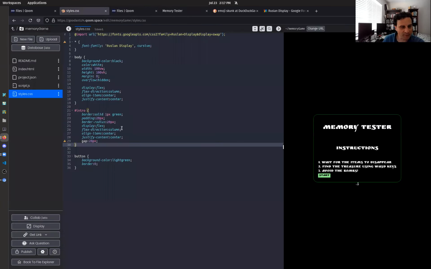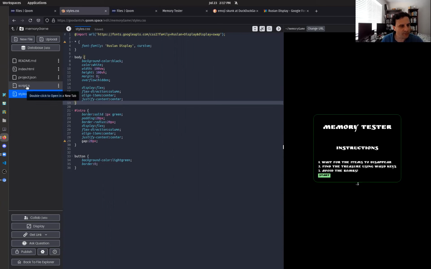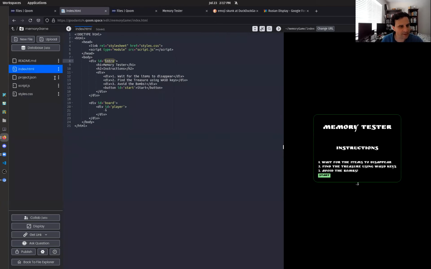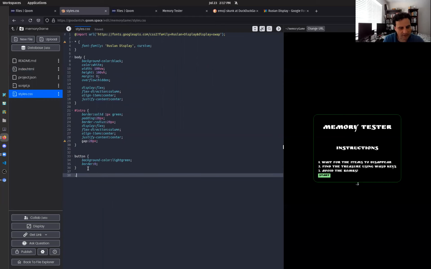And I added some rounded corners here that I didn't have in the other one using this border radius here. The next thing is we want to hide the game board until we hit that start button. So in index.html, what we can do here is add a class to the board to tell it to hide it. And in our CSS, we can then define a class called hide and put display none important there.